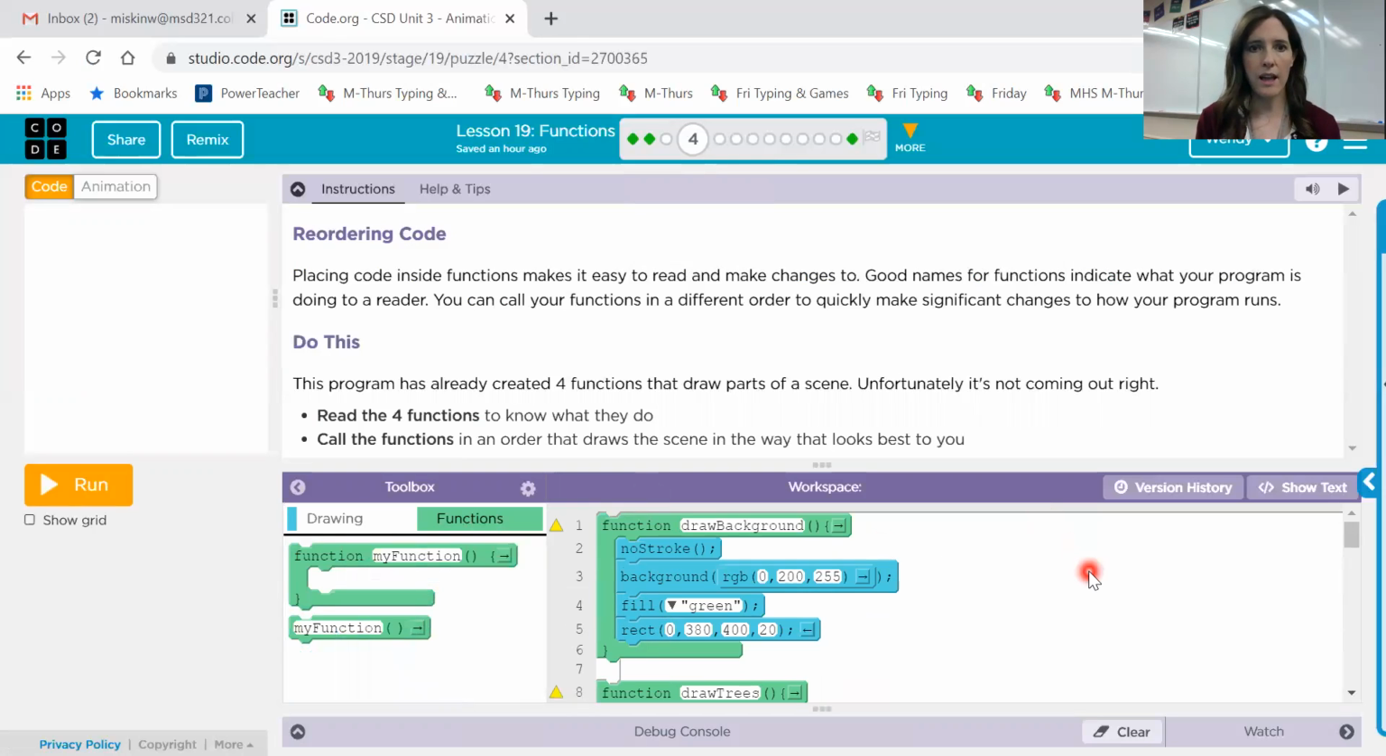Now you can call the functions above or in between or below where you've actually defined the functions, but keep in mind that they will run in the order that they are called. So if I were to call draw trees at the top, and then maybe down here, call the draw background, it's going to draw the background on top of the trees. We don't want to do that.